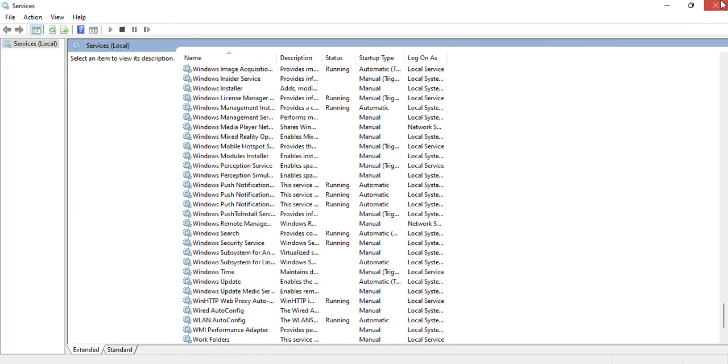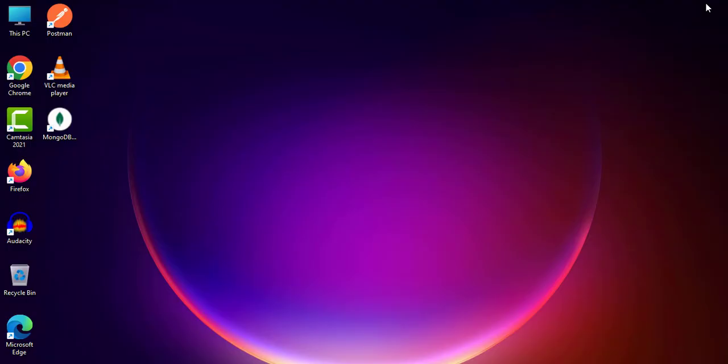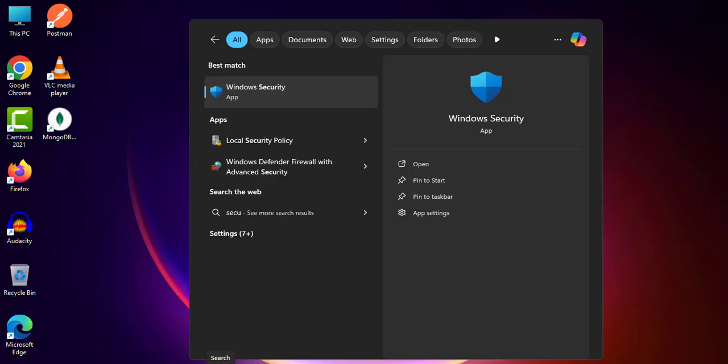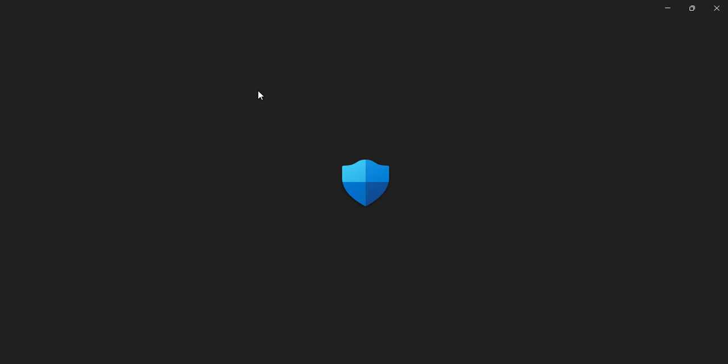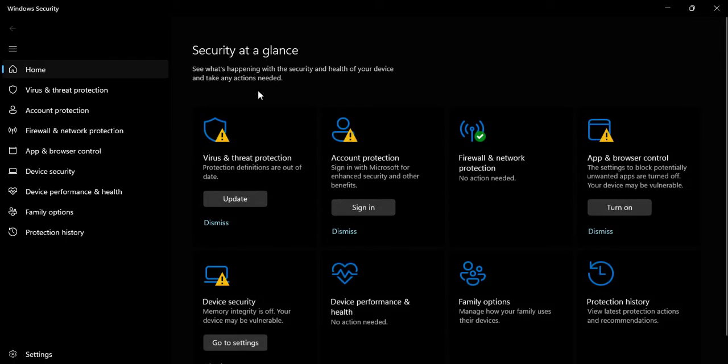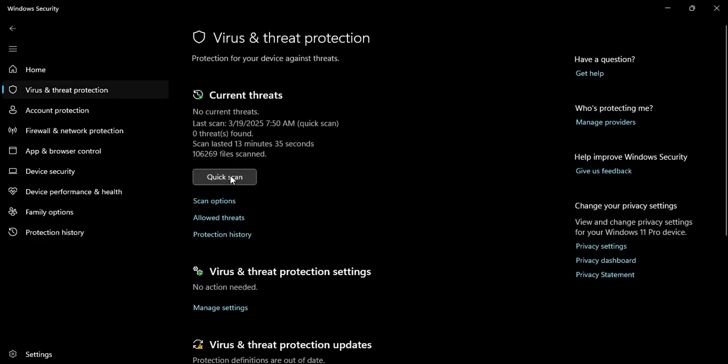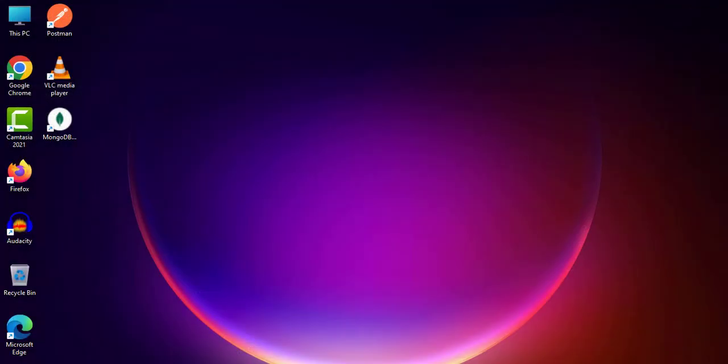And if that is also not working, you have to scan for malware. To do that, go to the search bar, search for security. Tap on the Windows Security option here. Choose Virus and threat protection, that is the first one. Tap on Quick scan. If you have third-party virus guard or antivirus software, you can choose that one also for this purpose. Then after, close this one.